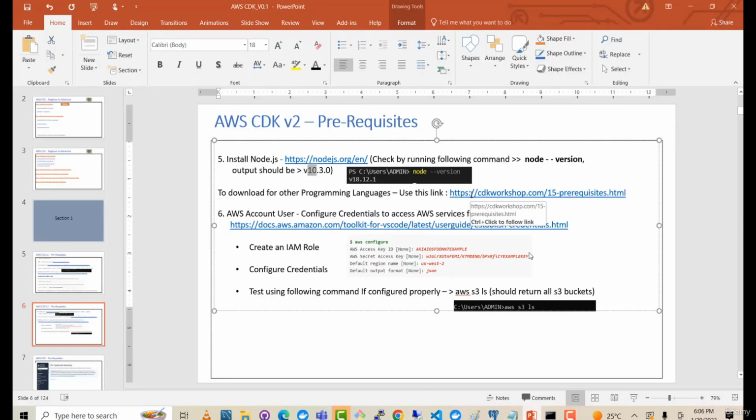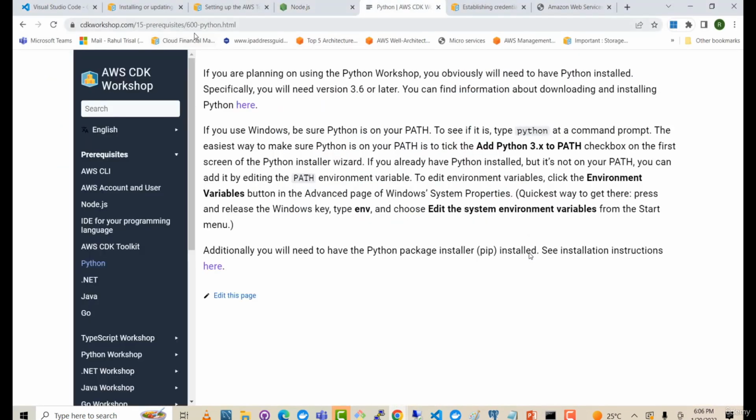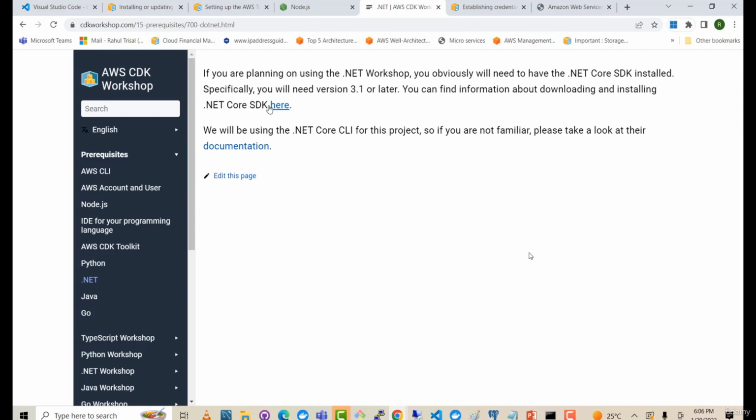Then for other programming languages, you need to go to this link. You can see here I've given this link. Here you can see all the other programming languages that you can go to and download the executables for that particular programming language.